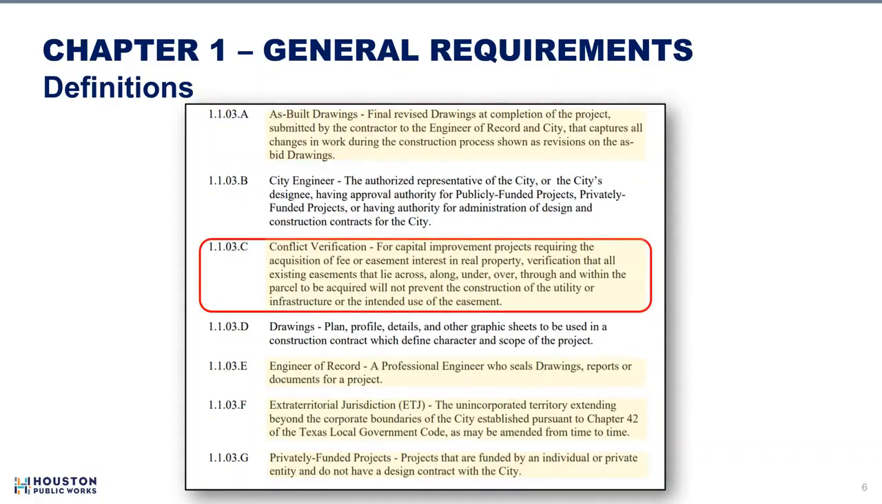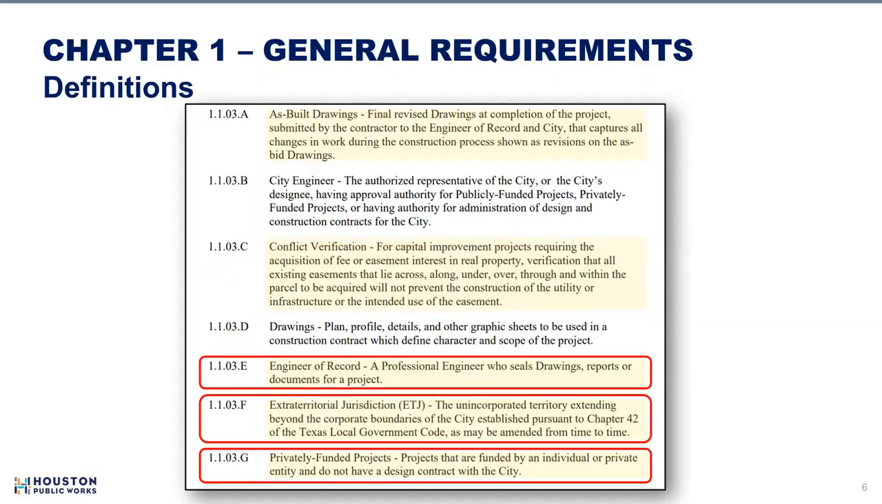Conflict verification was defined due to a new requirement found later in this chapter for capital projects. This requirement was added because the city's real estate services group currently has to check with the project manager that there are no conflicts with the parcel that is being acquired and or closed prior to closing time. With the addition of this requirement, the city can now eliminate a step in the closing process. Engineer of record, ETJ, and privately funded projects were defined to avoid misinterpretation of commonly used terms in the IDM.